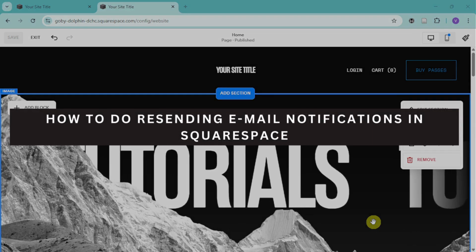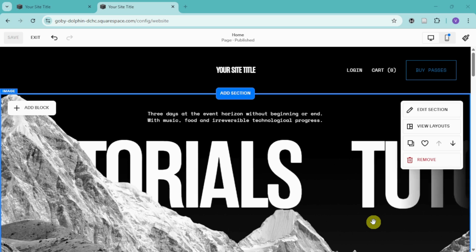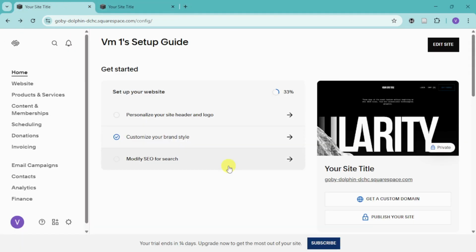How to send email notifications in Squarespace. In order to do that, first head over to squarespace.com and then access your website. I have in here my configuration for my website.